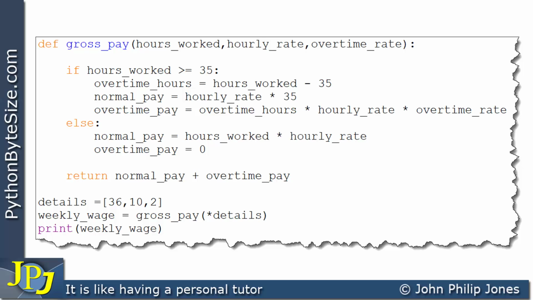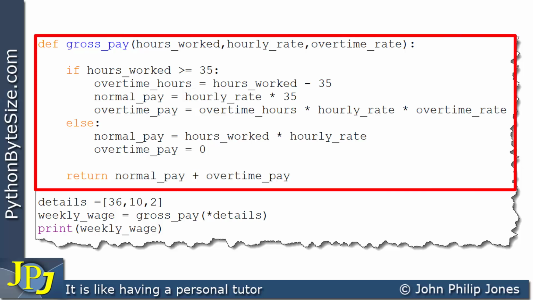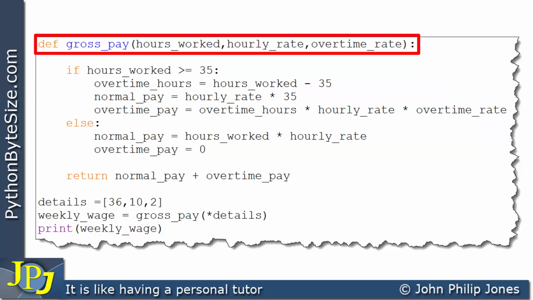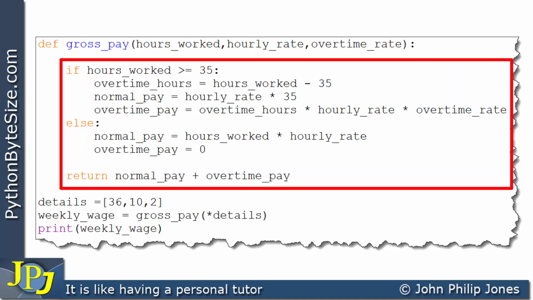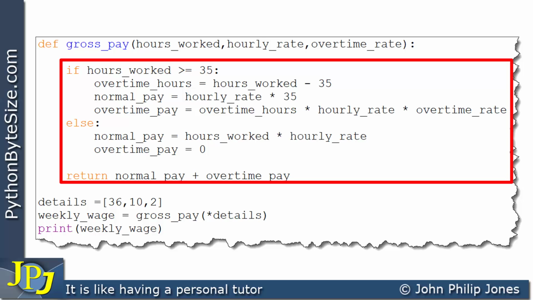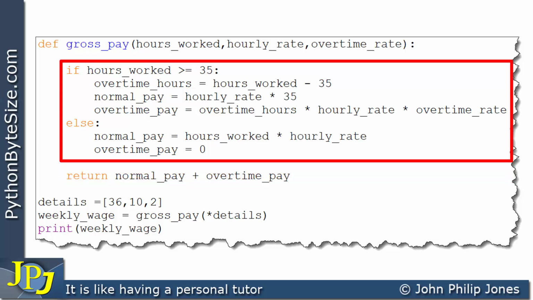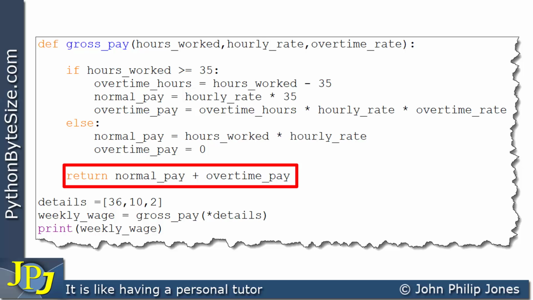What we have is a function where this is the signature of the function, and you can see it's expecting to receive 3 parameters. This is the mechanics of the function, and it has a selection construct, and it has this which returns a value.